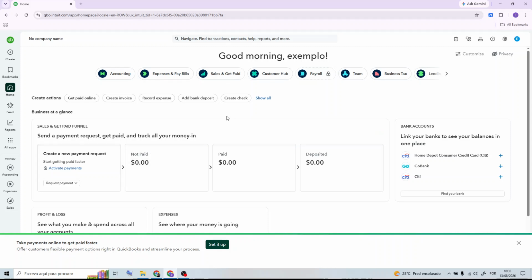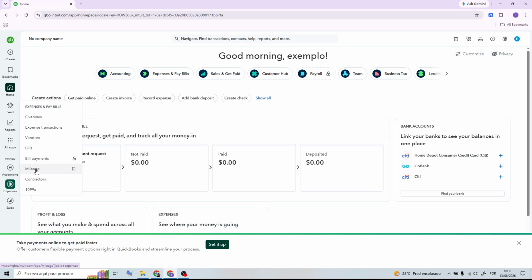In this video, I'll show you how to track mileage in QuickBooks. First, log into your QuickBooks Online account and open the company you want to use. Next, go to Mileage from the left sidebar. If you don't see mileage, open the main menu and look under Expenses or Business Overview.